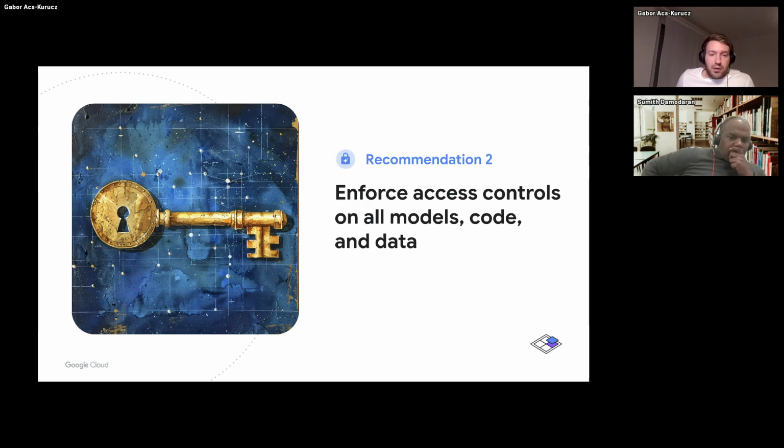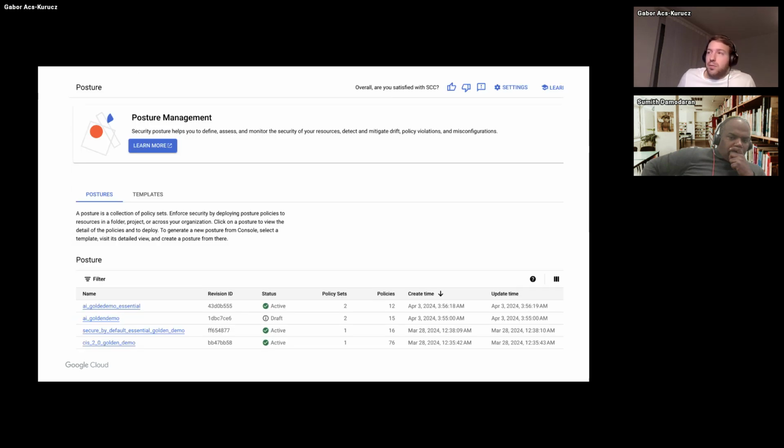So that gives us recommendation number 2. This is really nothing super interesting. Just enforce access control on all models, code, and data. You can use posture management in GCP. And yeah, first of all, you should know who can access all of this code. You should know what you have downloaded and what you're running. And well, first of all, just don't put everything in a public bucket on GCP, because people will be able to download it. The training data as well, that might be sensitive, the model or the IP.